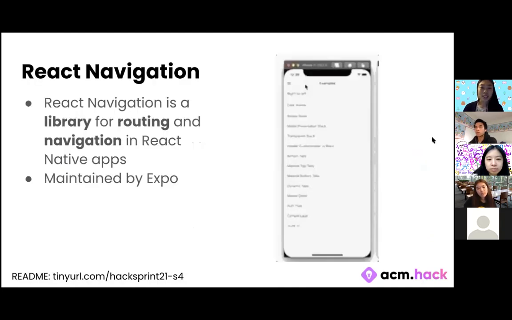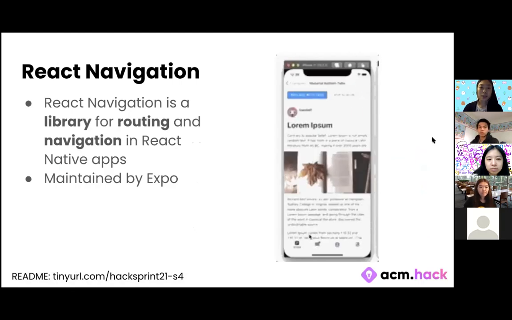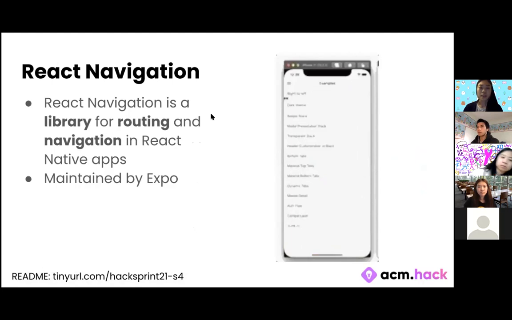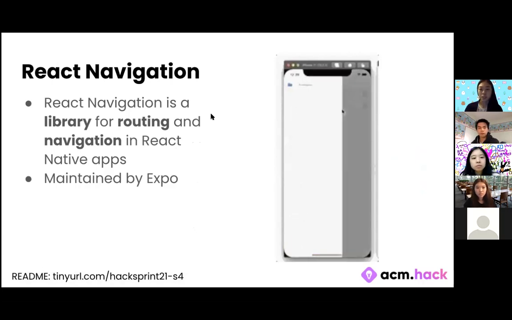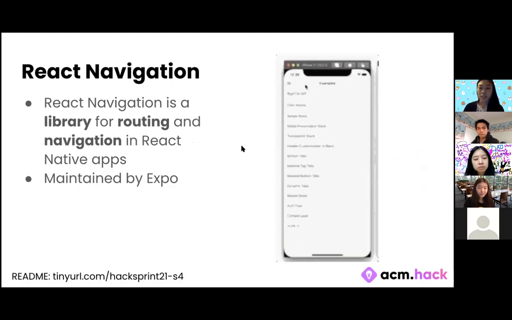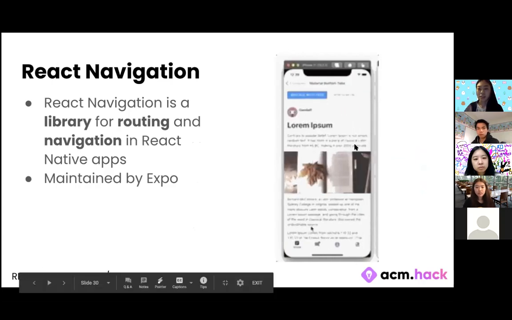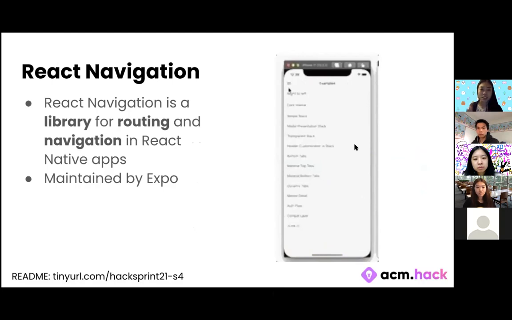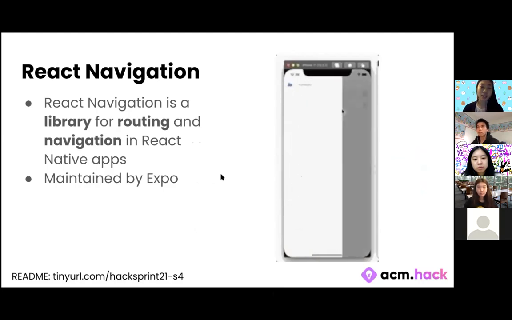React navigation is a library for routing and navigation in React Native apps. The navigation part means that you can switch between screens. Like if you notice in this GIF, if you click something, it changes screens. You click things on the bottom, it changes screens, back buttons, things like that. That's all done in React navigation.